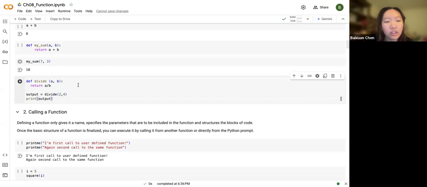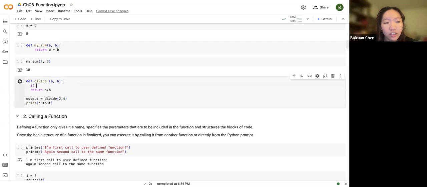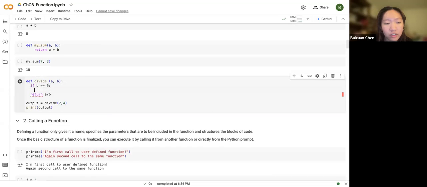If B is 0, you can write an if and else statement, and what you do is you check if B is 0, then you return like divided by 0, and then you can just have the return A over B under it, and that would fix the issue of dividing by 0.